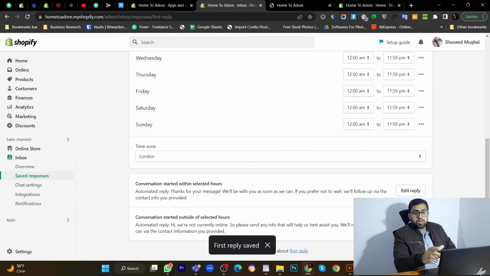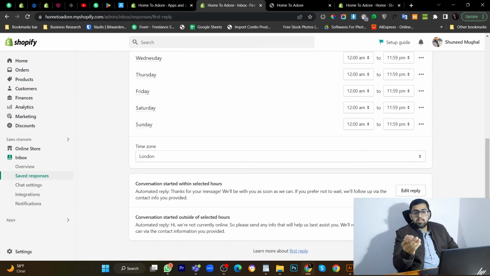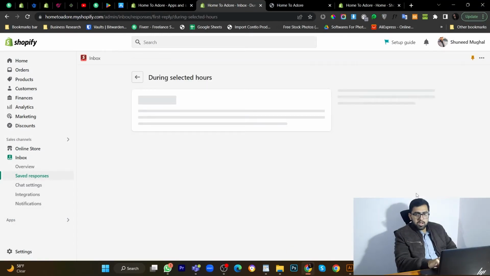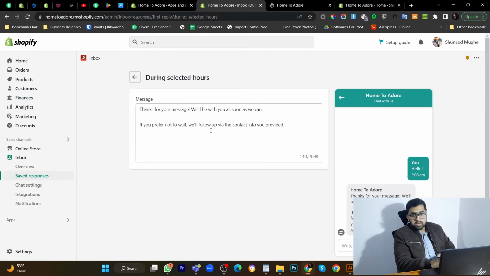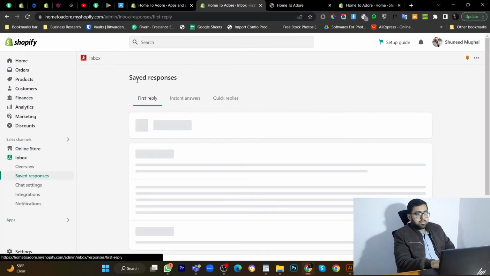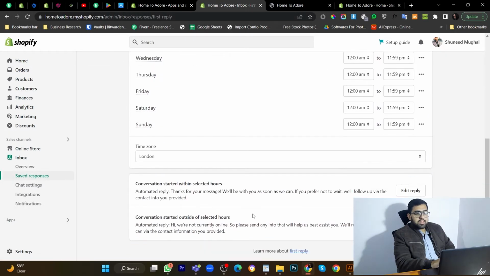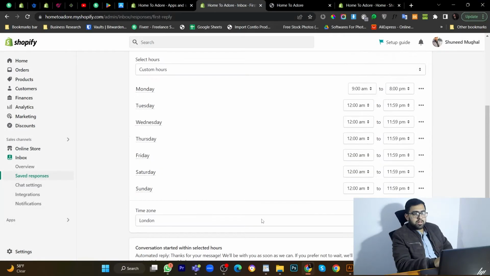So you have two replies here which will be sent automatically. One is the reply that is shown when someone contacts you in your active hours. So you can edit that reply here, make any changes you want. This is the reply that is sent when someone contacts you out of the activated hours. So you can edit that as well.